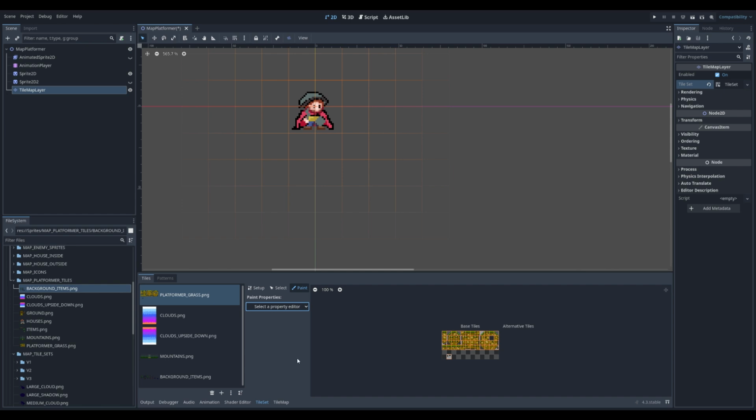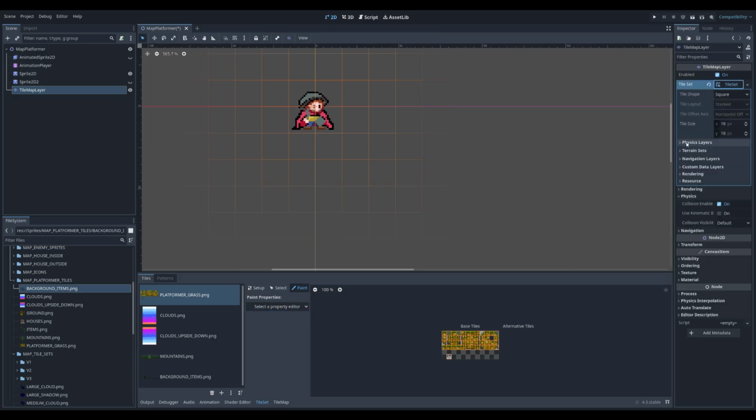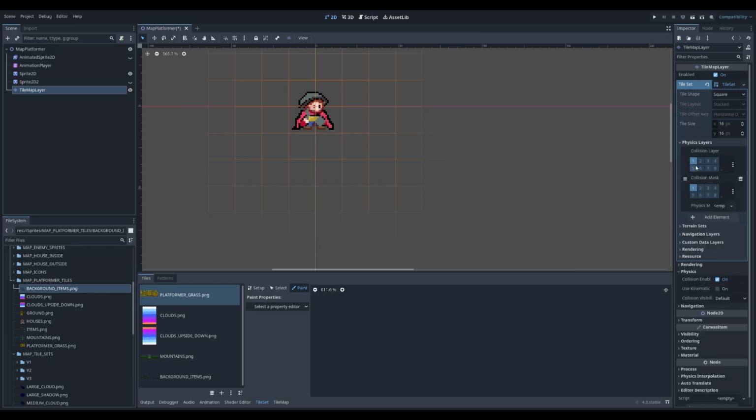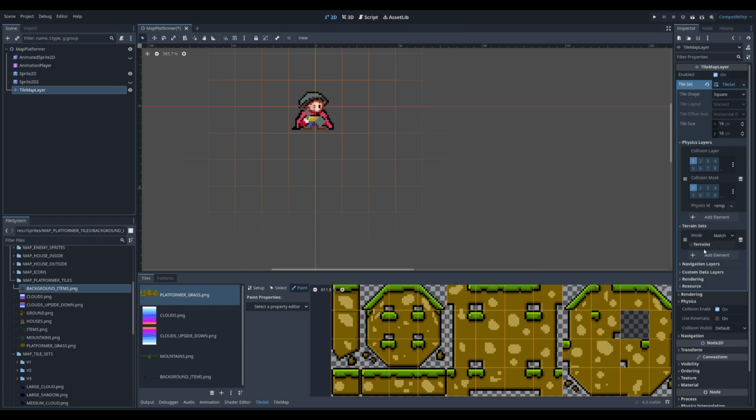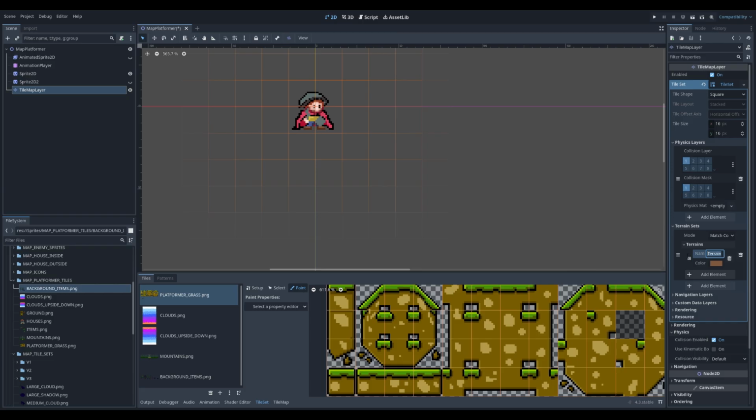So real quick, I'll go back over here and click on the tile set, physics layers, I'll add an element, and recently I've just been putting all of the stuff that you can collide with in the world on layer 1. And for terrain sets, I'm going to go ahead and add one terrain set. And I'm just going to call it grass platform. And I'm going to select a layer just below it that contrasts with both brown and green, and you'll see why in a second.